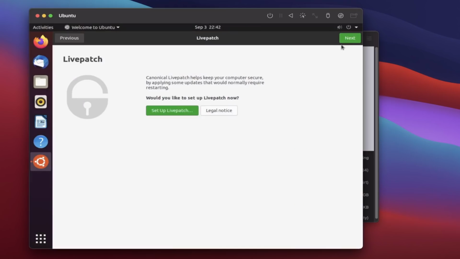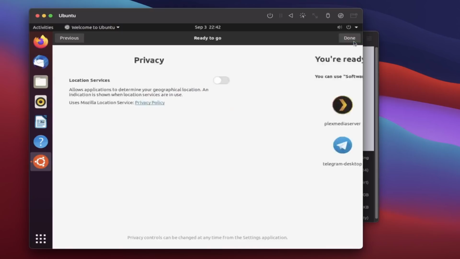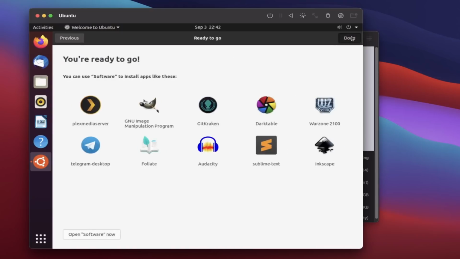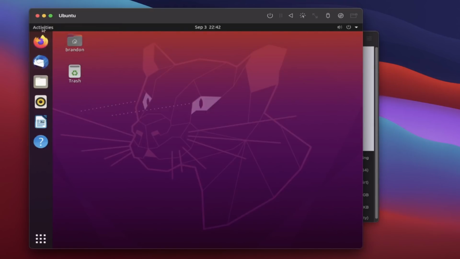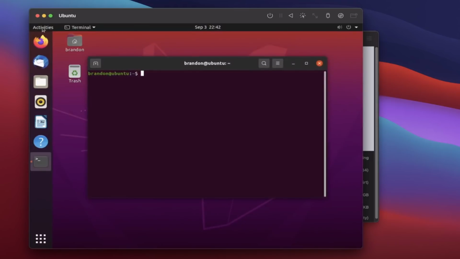So we're in our system, and this is technically our first boot with the actual Ubuntu desktop, so it's going to run through this real quick. Just go ahead and select everything you normally would, and now we're going to open up our terminal before we get running around and get too excited about this.